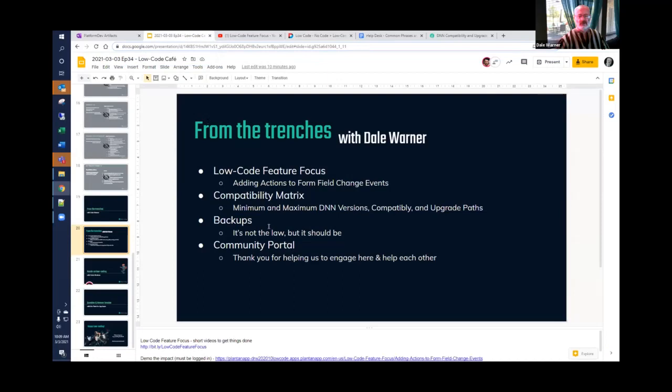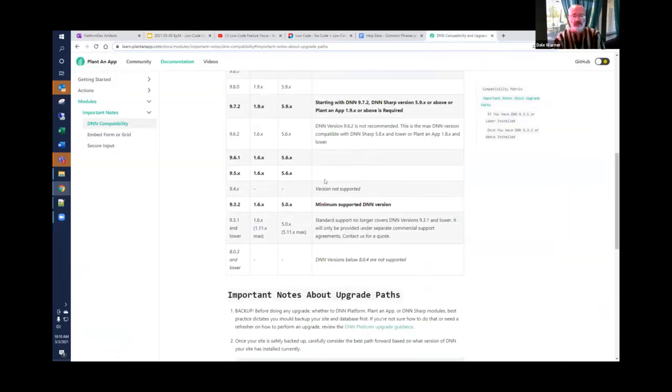I wanted to call attention to something we've touched on before: we have a compatibility matrix that talks about minimum and maximum DNN versions, and compatibility between which module sets are compatible with which DNN versions. There are some DNN versions that, for example, aren't supported at all. 9.4 was never supported, and never will be. So I'm just calling attention to this, and this link will also be in the chat window in a minute.